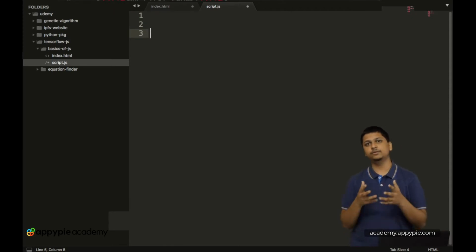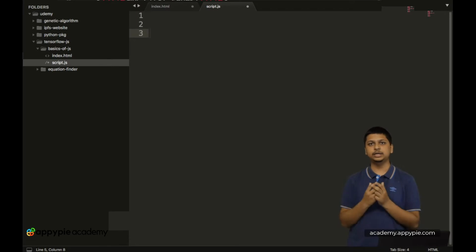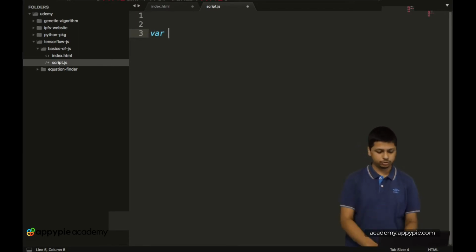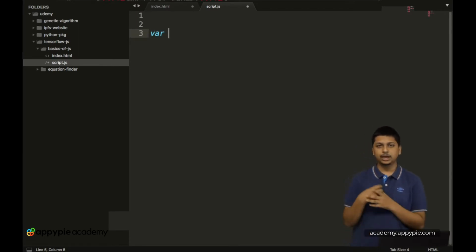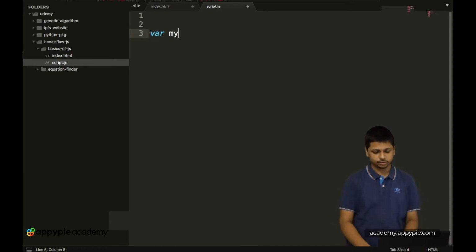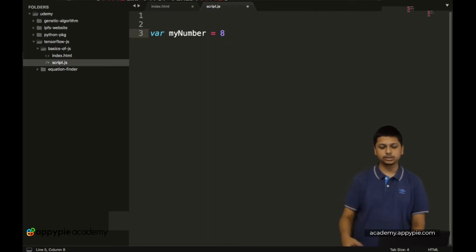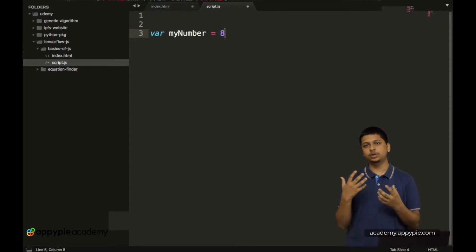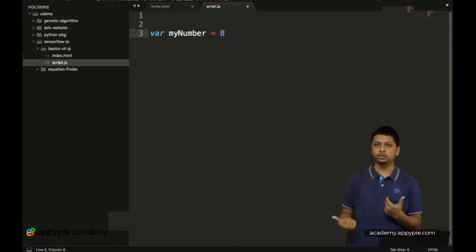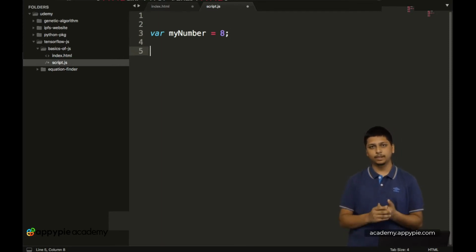And basically what we want to do is declare a variable. To do that we type in var, and then after that we give it a name. So let's call this myNumber, and this is 8. In JavaScript you can or even cannot add a semicolon after each line, but it is just considered good practice to add one. So let's do that.